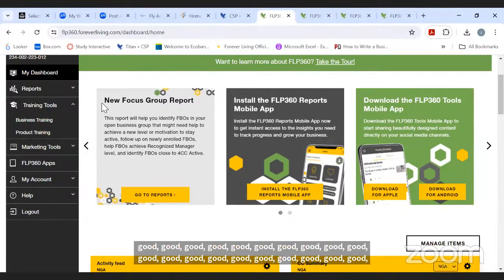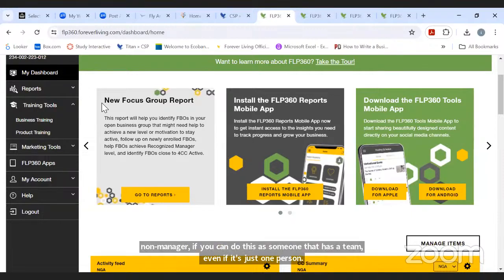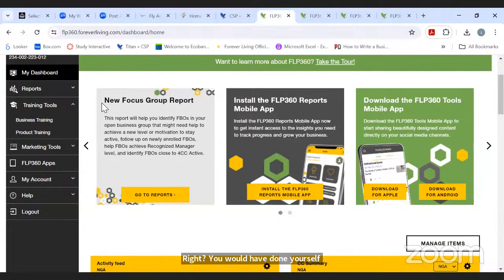Now, there are two important menus that I want you to draw their attention to. If you can do this as a manager, as a non-manager, or as someone that has a team, even if it's just one person, you would have done yourself a lot of good. Sincerely, you would have done yourself a lot of good.